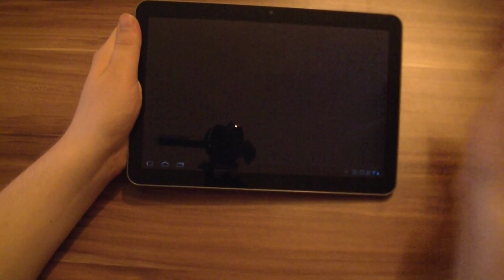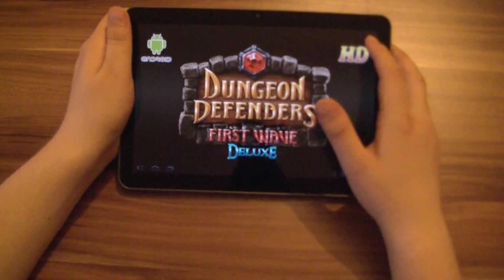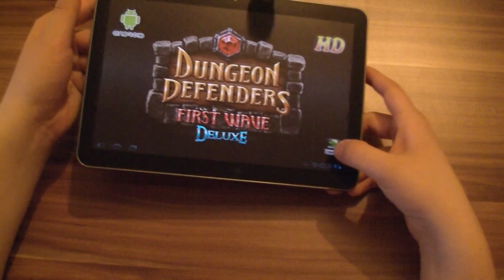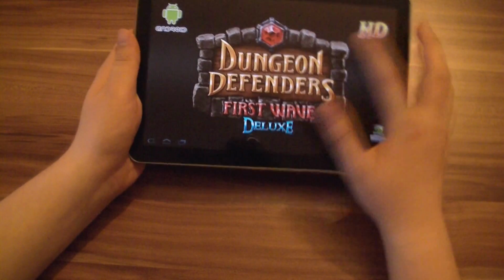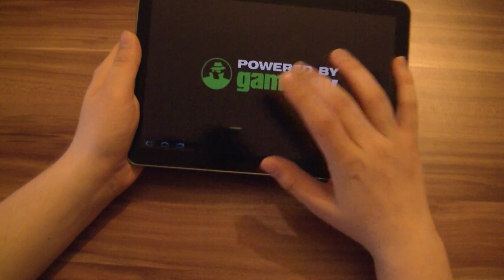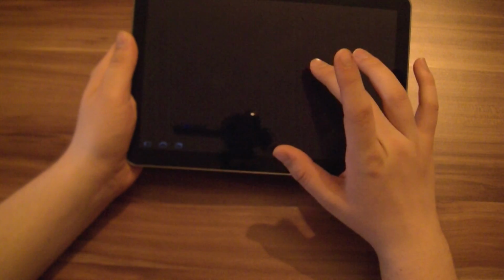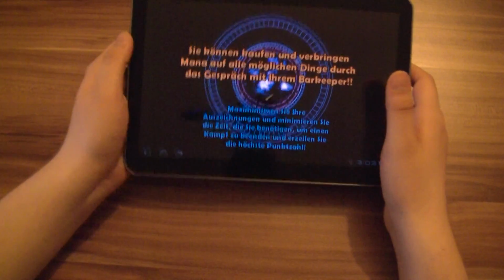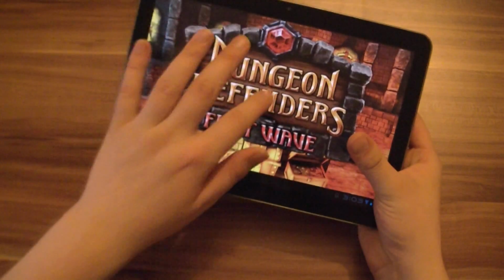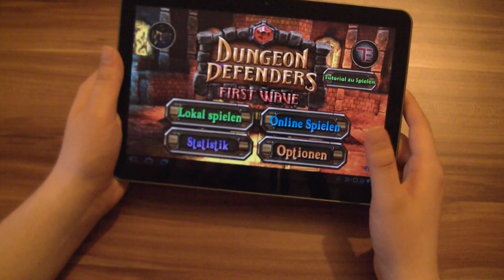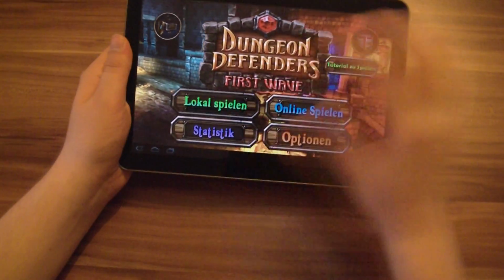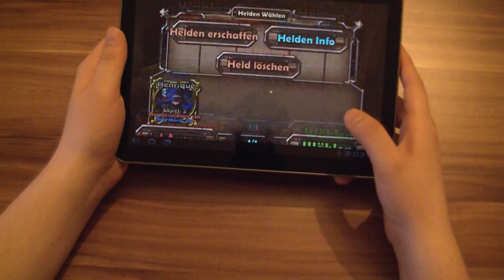Let's open Dungeon Defenders, which is the game that was developed for NVIDIA Tegra 2 and Honeycomb. You can see the NVIDIA logo here on the bottom. Let's quickly start that game and play an action scene. It has to load now. Actually, it's a little bit lighter than the iPad 2, but still you can't hold it in one hand for long. You have to use both hands.